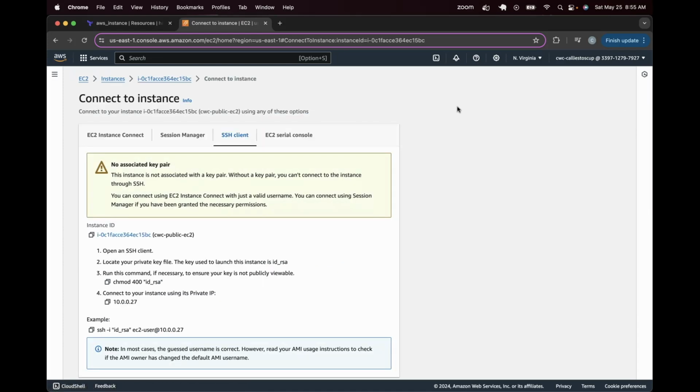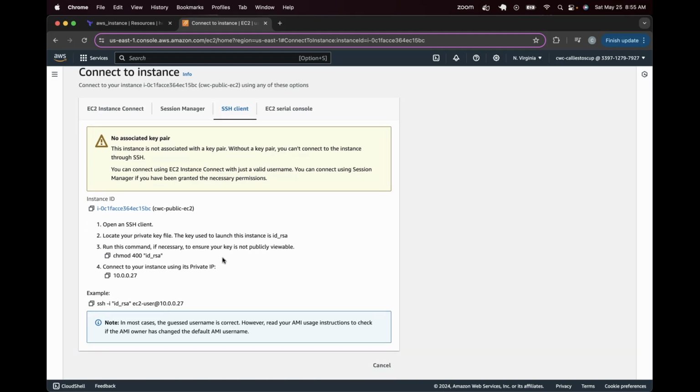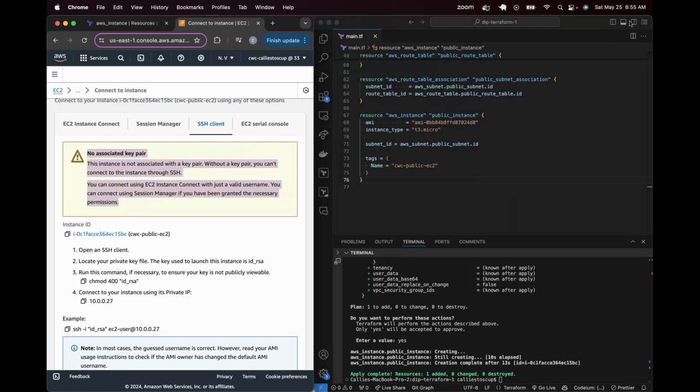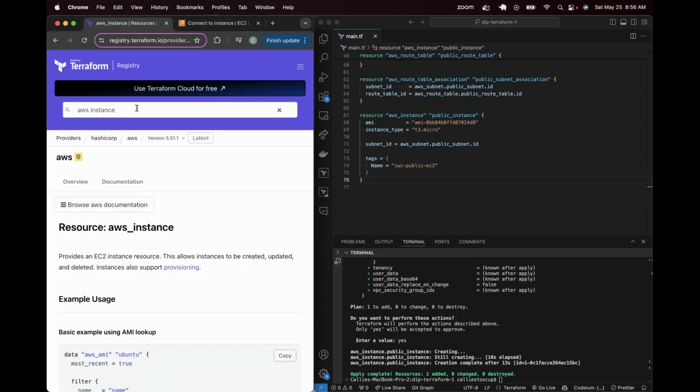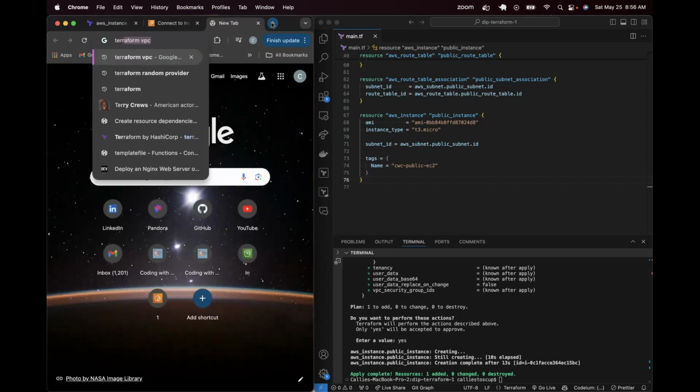All right. Then let's go to our Connect tab, and we have our second gotcha. We have no associated key pair. So we can't SSH into this instance because we don't have a key pair, right? Remember that we created a private key file on our computer and then we used that private key in order to SSH into it. Well, we can't do that if we don't have a key pair. So let's solve each of these problems one at a time, okay? So I want to add a public IP address. So I'm going to type in Terraform EC2 public IP.